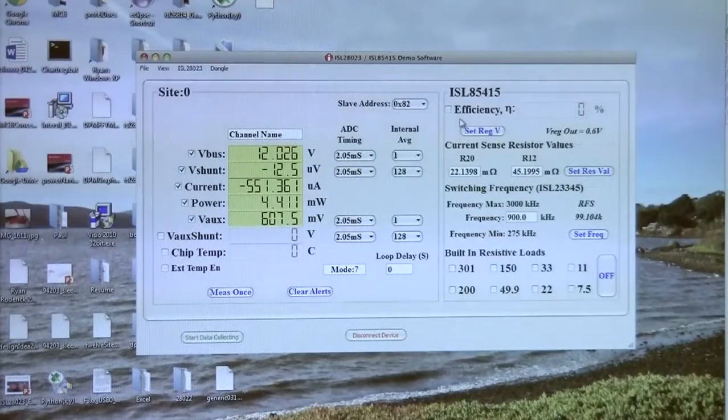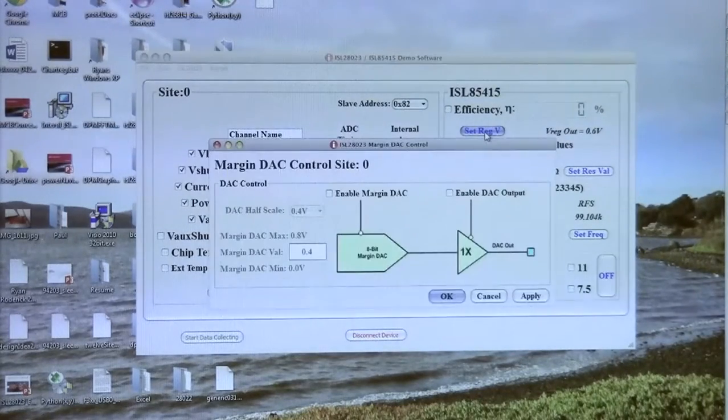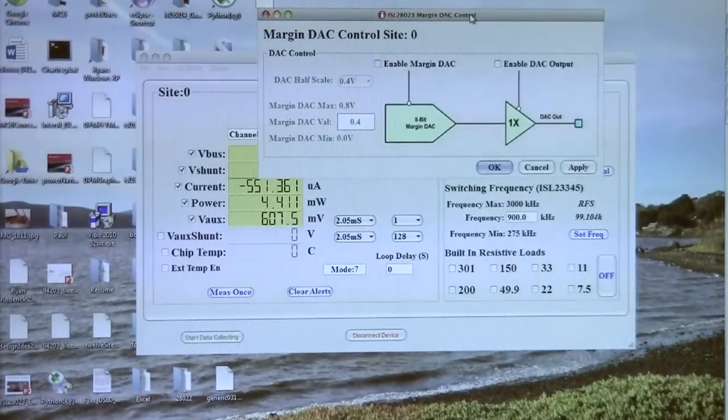To set the voltage of the buck regulator to a specific voltage, press the set reg voltage button. The margin DAC, that's inside the ISL28023, dialog box will pop up. Enable the DAC output as well as the margin DAC.